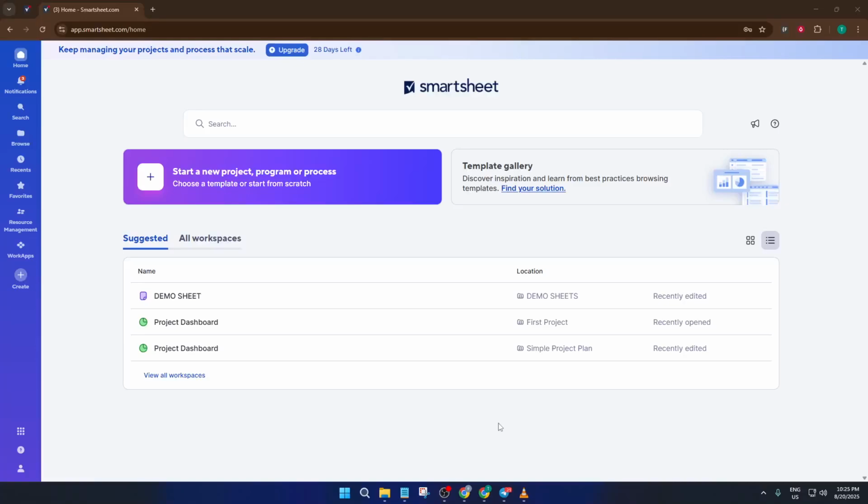If you're looking to set up a powerful yet easy to manage CRM using Smartsheet, you're in the right place. In this tutorial, I'm going to show you how to create a CRM in Smartsheet in just a few minutes using built-in templates, even if you're completely new to CRMs or to Smartsheet itself. By the end of this video, you'll be ready to start tracking your contacts, staying organized, and managing your business relationships all in one spot.